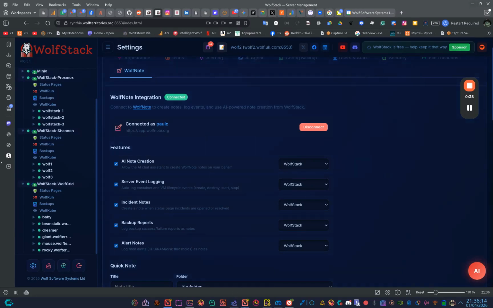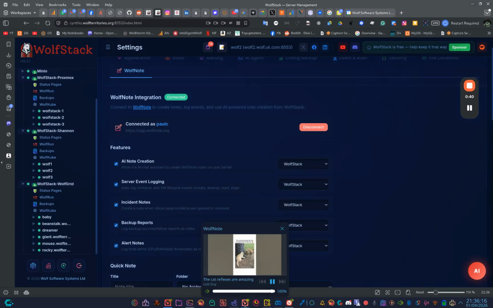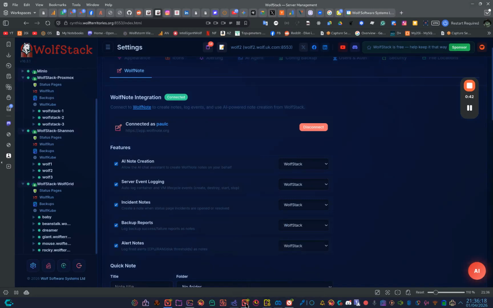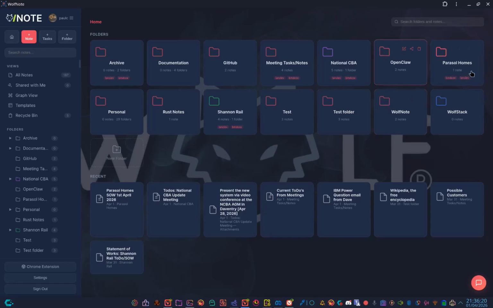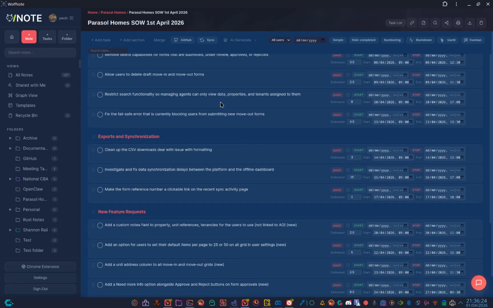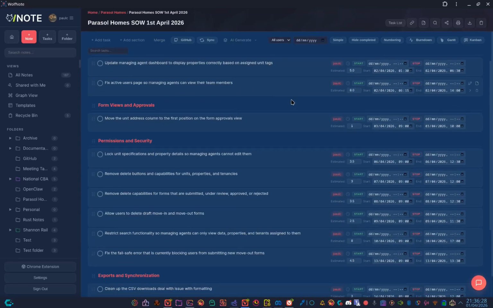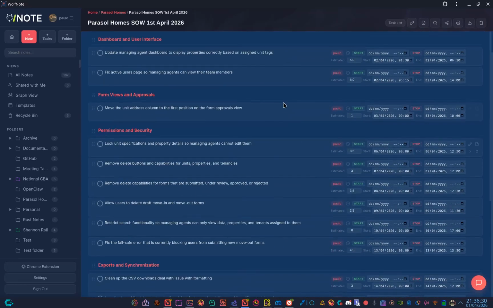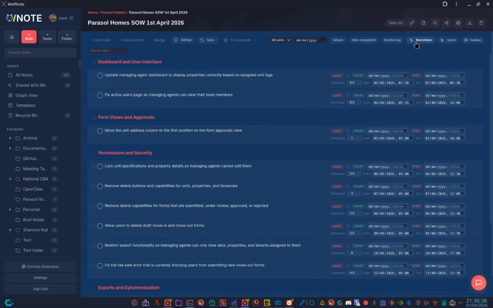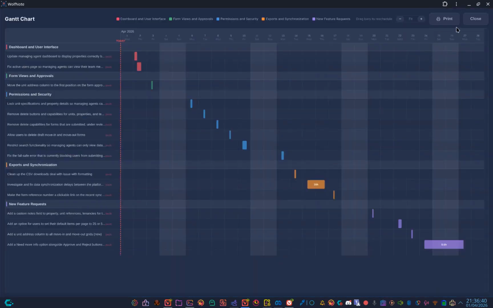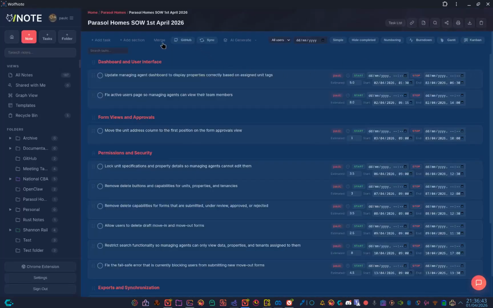For those of you who don't know what WolfNote is, it's a fabulous tool, and we built it in-house because of some of the things we need to do. It allows you to create to-do lists. It's AI driven as well, so you can give it a meeting transcript, like this one, and then you run this converter on it, and it'll convert it to this to-do list. Just to give you an example, you can do Gantt charts, you can do burn downs. It converts things to AI documents and everything like that.